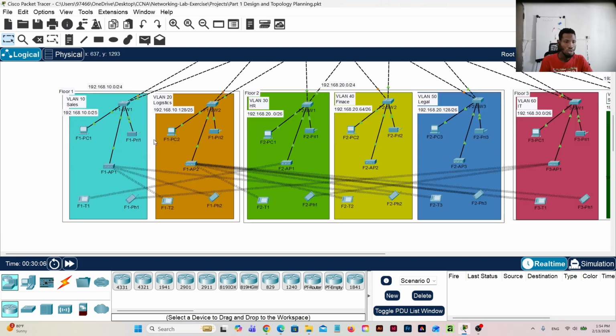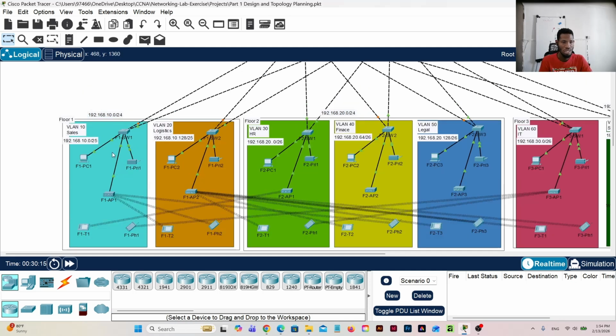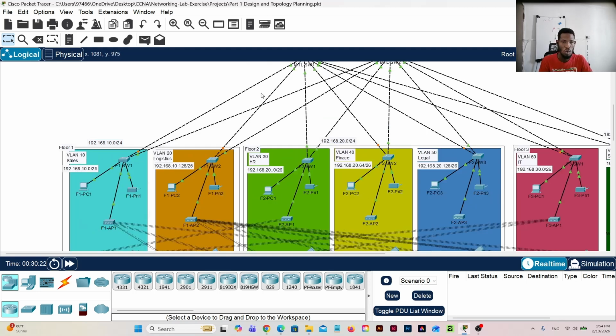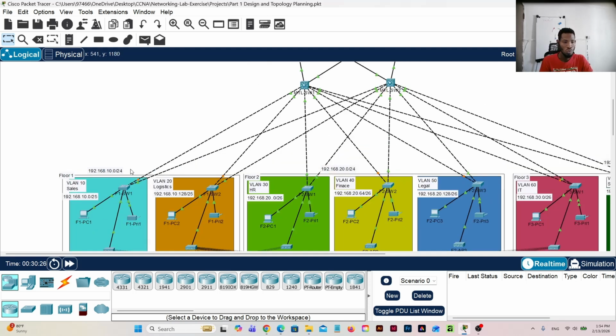Okay, good. So the ports connecting to the end users, to the PCs, and then the printers and the access points, we are going to assign those ports as access ports. Okay, and then you create the VLAN, and the port connecting to the multi-layer switch will be a trunk port, so that multiple VLANs will be able to pass through that port.